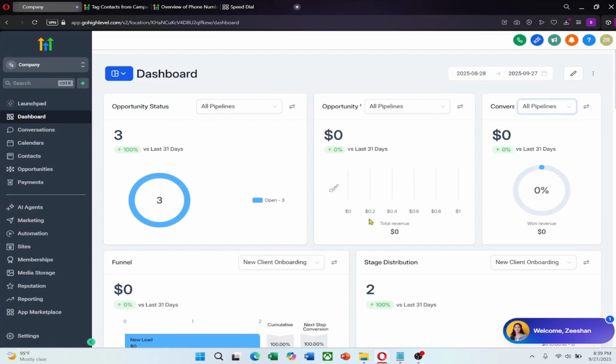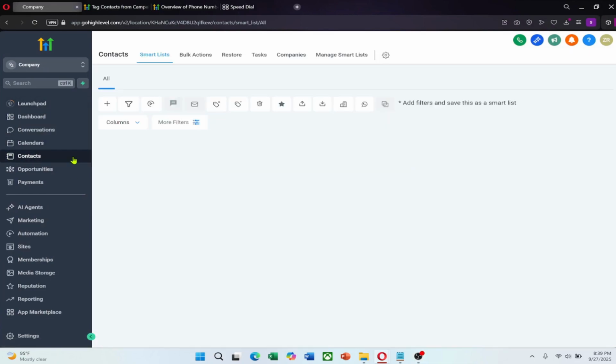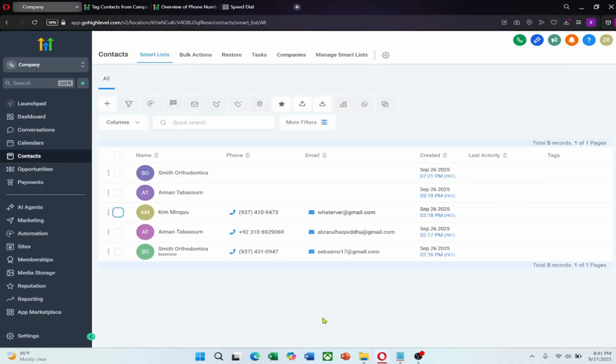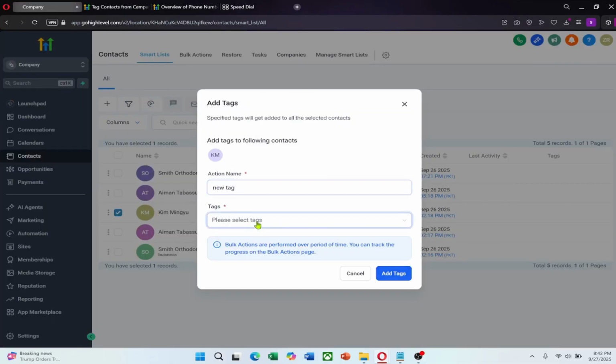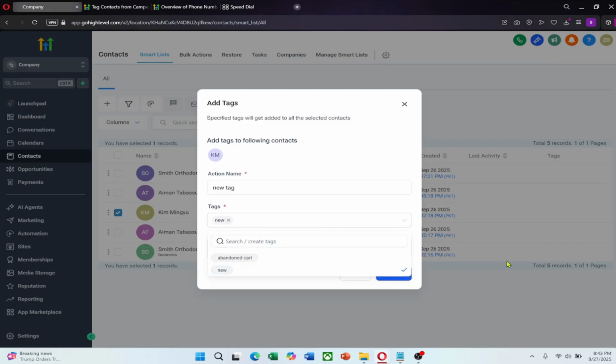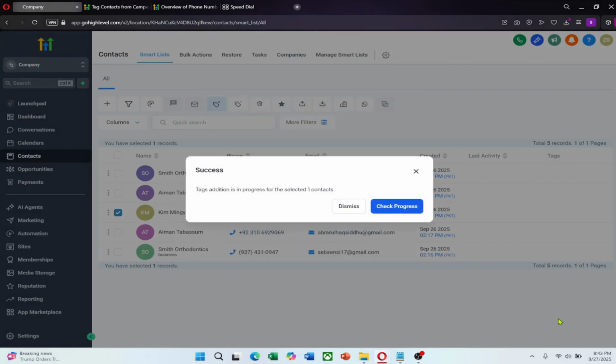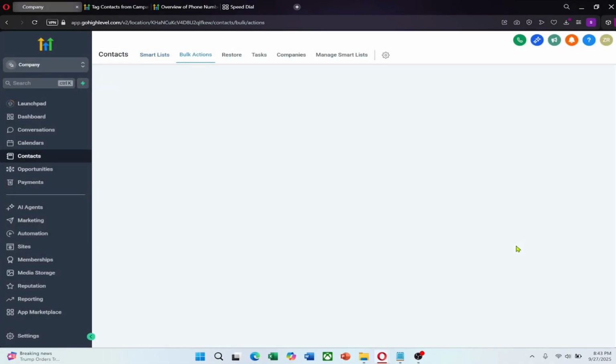To get started, log into your GoHighLevel account and head over to the Contacts tab. Choose a contact from your list and open their profile. On the right-hand side, you'll see the Tags section. Click the plus icon, type the name of your new tag, and hit Save. That tag is now applied to the contact and will also appear in your global tag library for reuse.